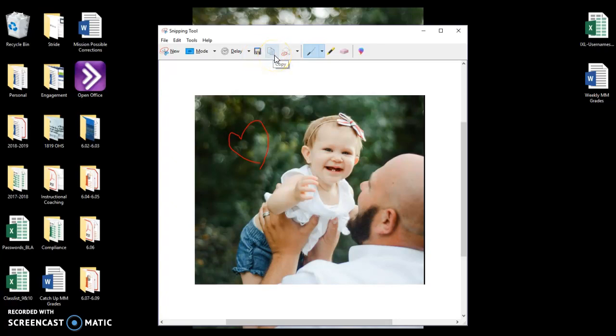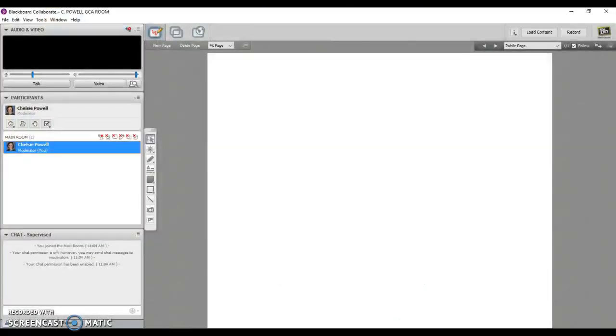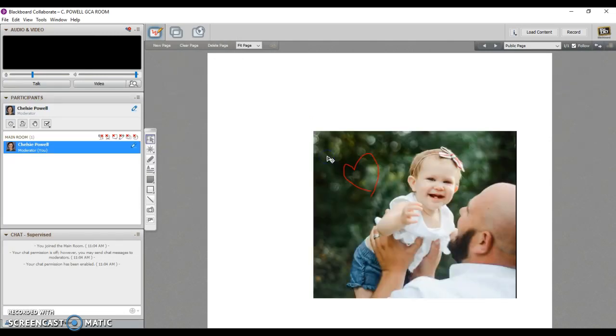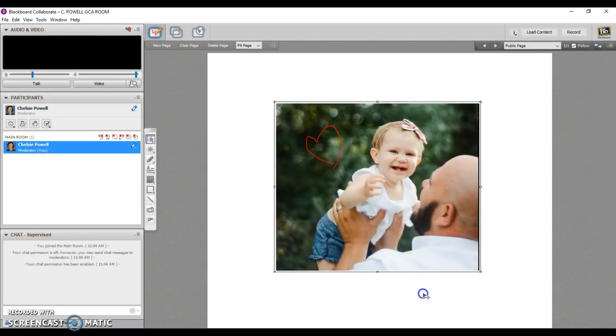But again, I hit the copy button and then you can just come into wherever you need to be. In this case, this is just a Blackboard room. You right click on the board and click paste page. And then whatever snippet it is that you copied will just be pasted onto the board.